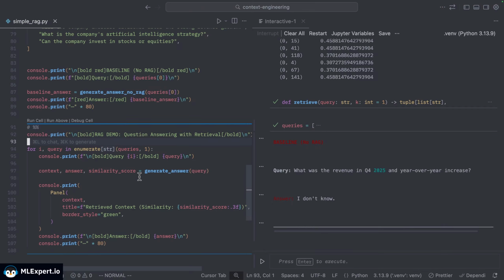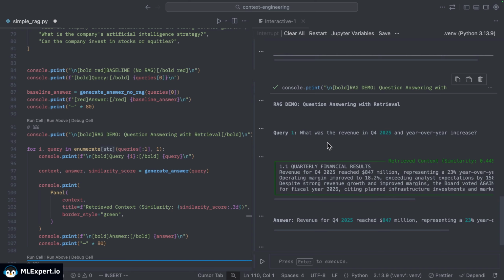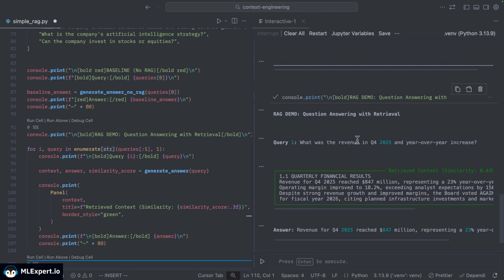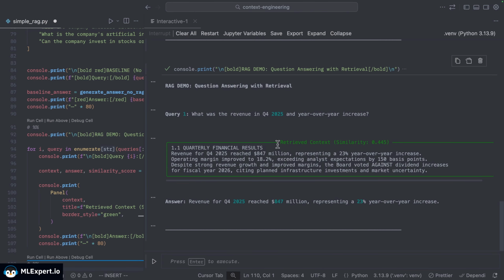But if we work with some of the information that is going to be with the generate answer that is using the RAG system, we are going to have a look at, let's say, for example, the first one of the queries. And here, if we're asking what was the revenue in Q4 2025, essentially the same question, we are going to see that this particular context was retrieved, quarterly financial results, revenue for Q4 2025, exactly what we wanted. And this is the revenue for Q4 2025.